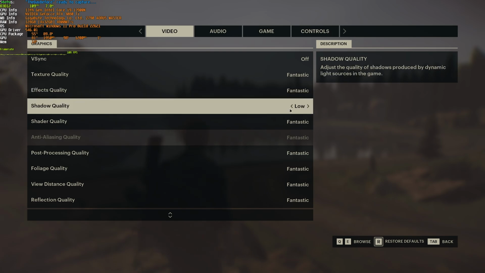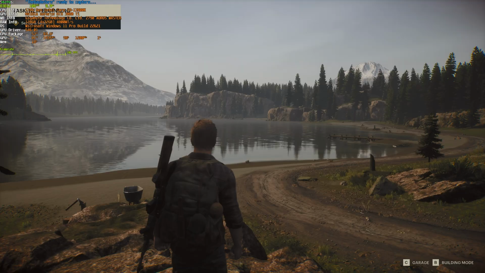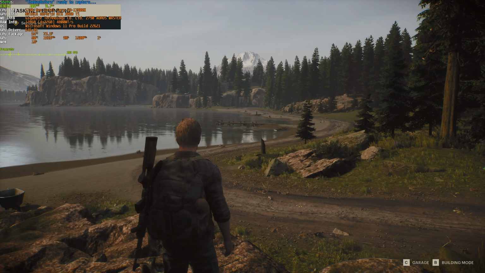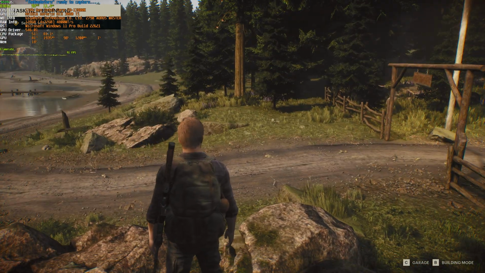Shadow quality, surprisingly, is set to low on default. If we set this to fantastic, we don't really lose many FPS at all. We maybe lost 5 or so, and the game should look dramatically better. For example, we'll look over here.